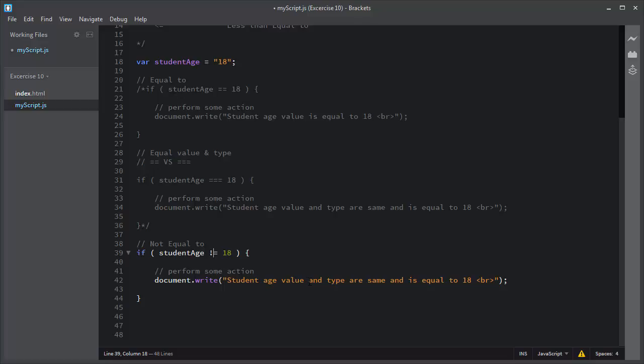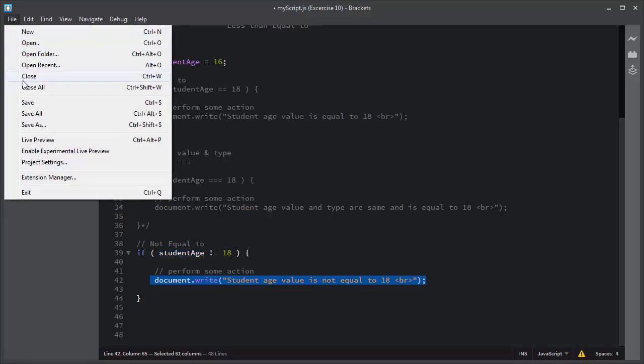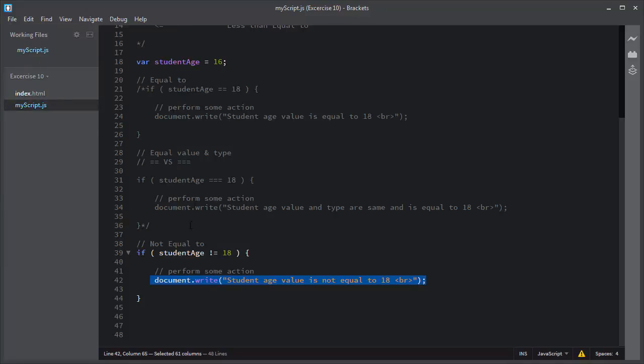So in this case student age value is not equal to 18. Let me put back the student age from string to numeric, and I will also change the student age from 18 to 16. So in this case the student age is not equal to 18. 16 is not equal to 18 and it will return true, and this action will be performed. I will save this script and I will show you the result inside the browser. So you can see the student age value is not equal to 18.